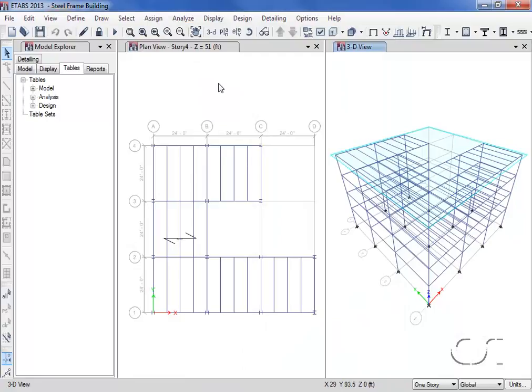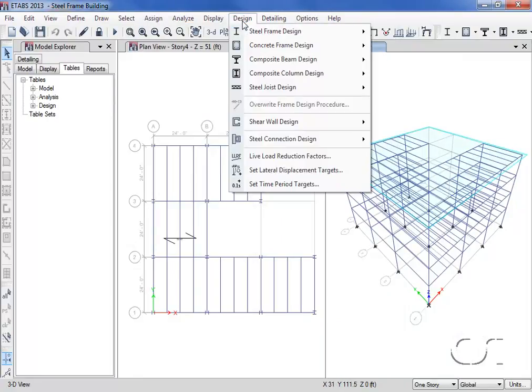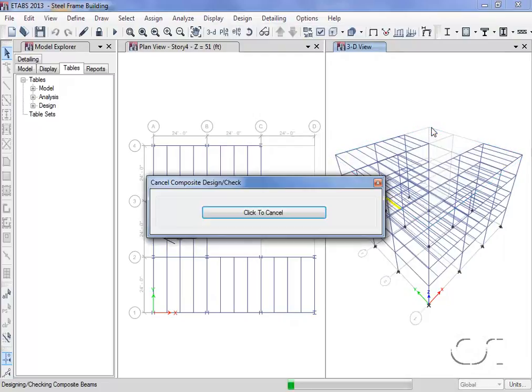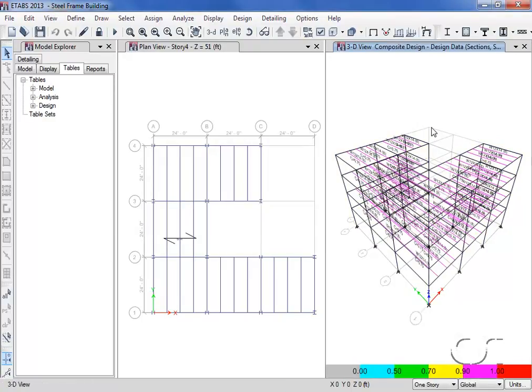To start the design process, select the Design menu, Composite Beam Design, Start Design command. The program will design the composite beams, selecting the optimum size for each from the AComp Beam Auto Select Sections list. When the design is complete, the selected sizes are displayed on the model.